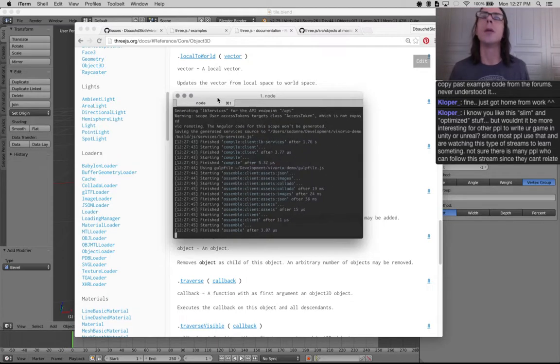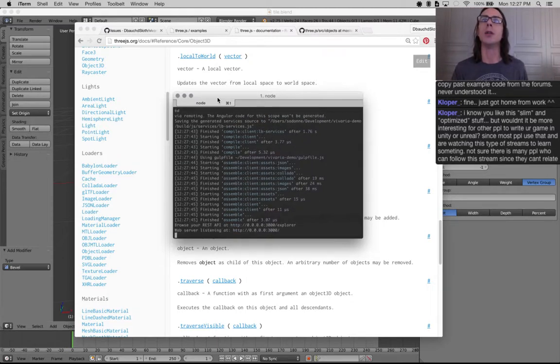I know you like the slim down. Would it be more interesting for other people to write your game in Unity or Unreal? I suppose so. A lot of people are requesting Unity. Again, for me, it's the overhead of learning. I find learning APIs easier than learning GUIs. Blender is already more than enough GUI for me to have to deal with. I really don't like it. Again, if people are really demanding that we figure out some Unity stuff, then maybe I will. I don't want to be dependent on it.